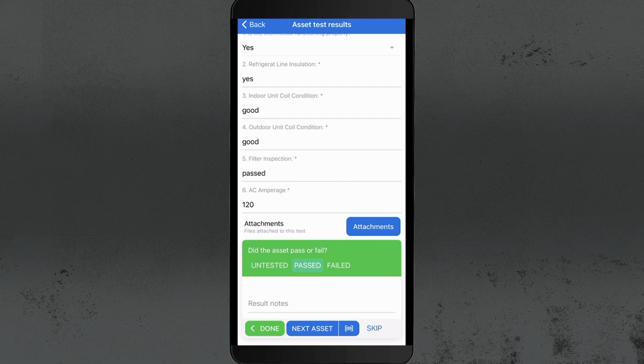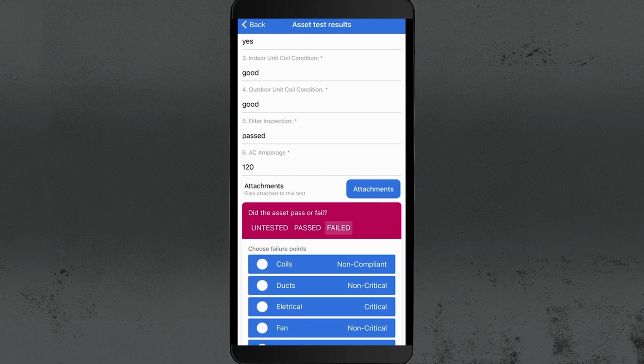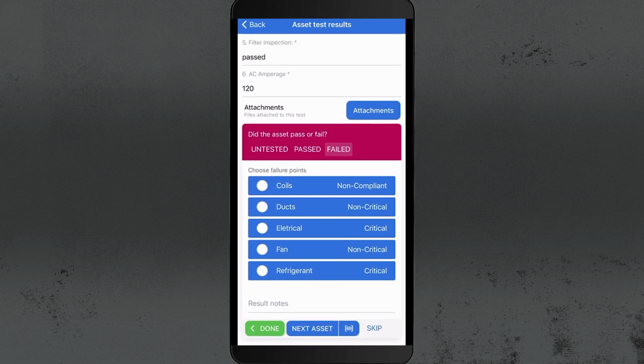But if this asset fails the inspection, and we click failed, we're going to get something new. All of those failure points that we built out in the asset template utilizing Maintenance Planner. So we get to choose what the failure points were. We also can see all the severity labels associated with those failure points, so our non-compliant, non-critical, critical. When we pick them, the guys are able to see what that actual failure point is going to pull severity-wise.